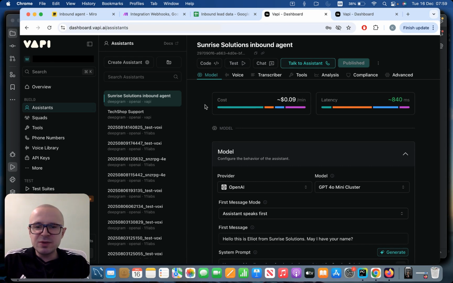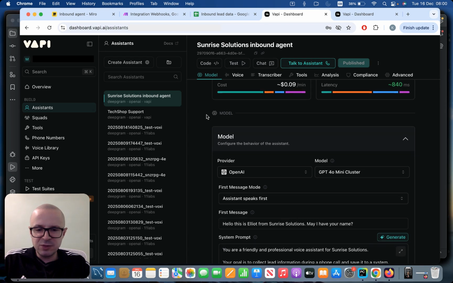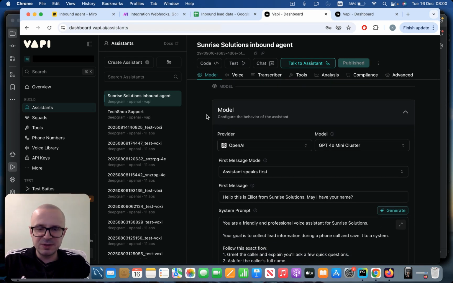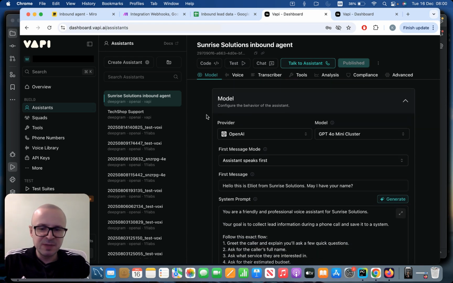And once you're signed in, what you need to do is go to Assistants on the left hand side, and then hit the button Create Assistant. Then you need to provide a name for your assistant. So in my case, the name is Sunrise Solutions Inbound Agent. And once you have created your assistant, then we need to modify some of the default configurations.